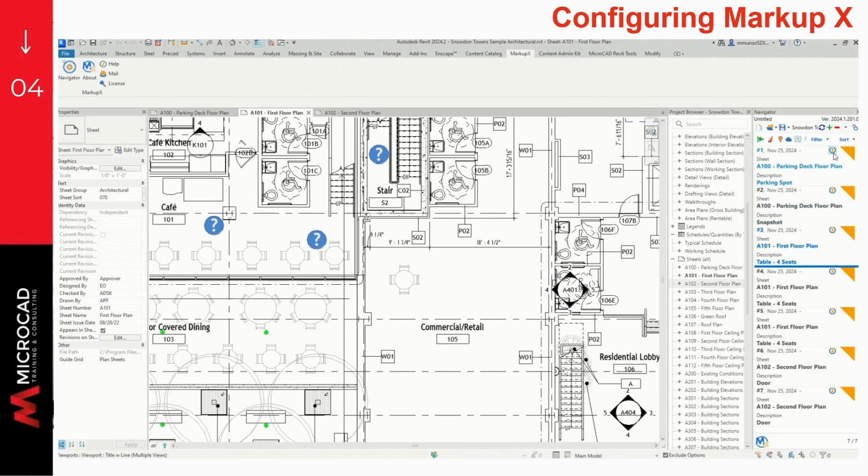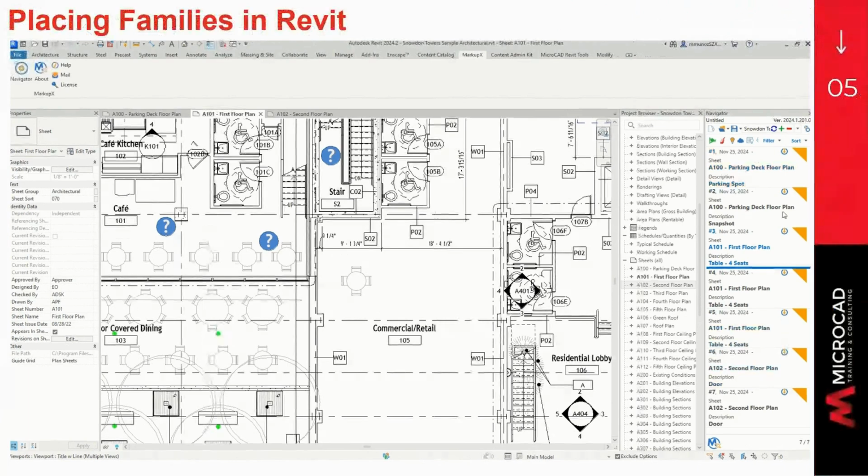As you can see, these arrows inside a circle are showing now, and this is the tool that's going to help us to place the families on our Revit project. So now that we have configured our MarkupX, we can start with the most interesting step of the entire process.